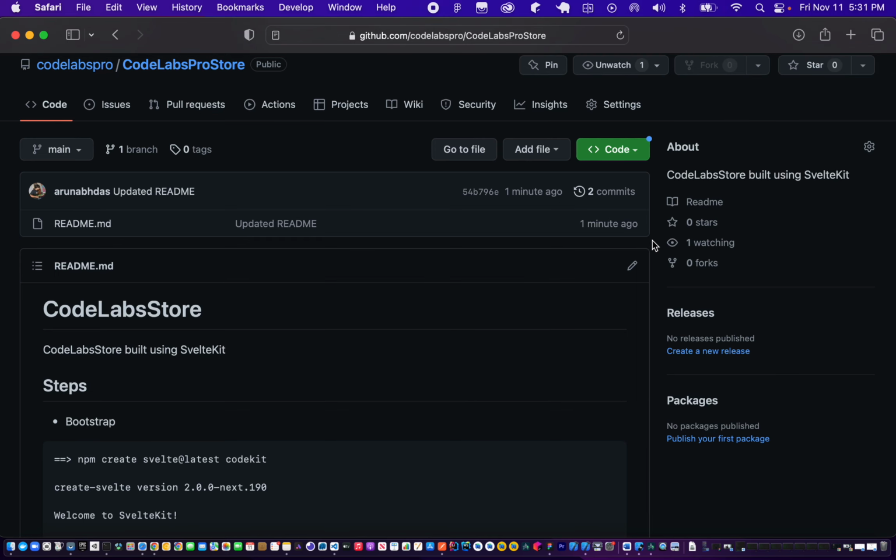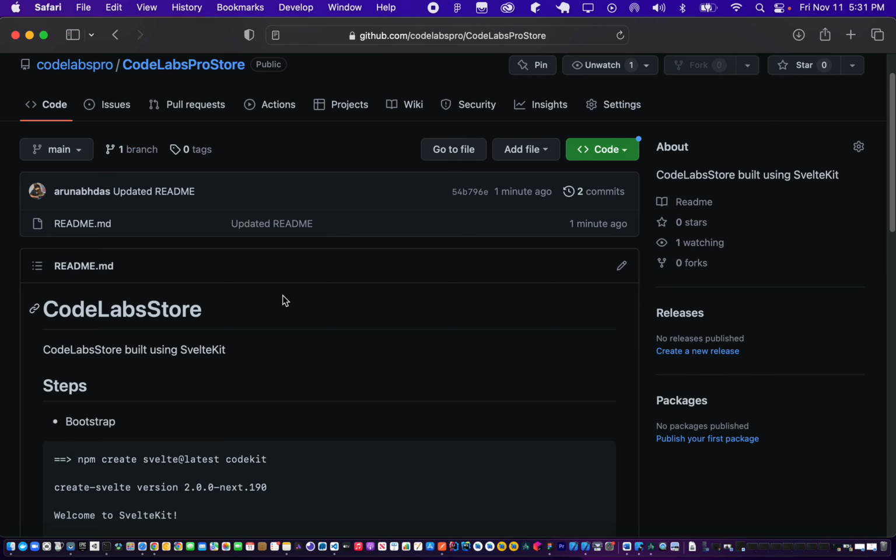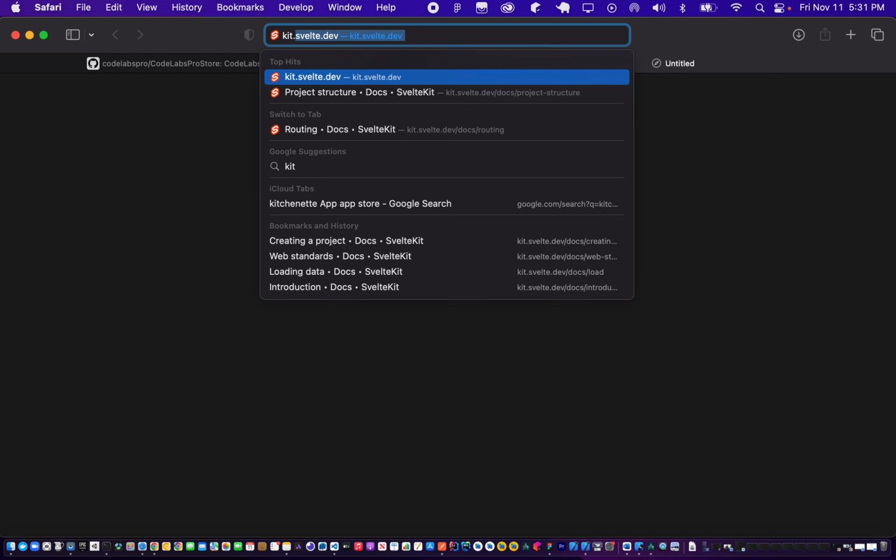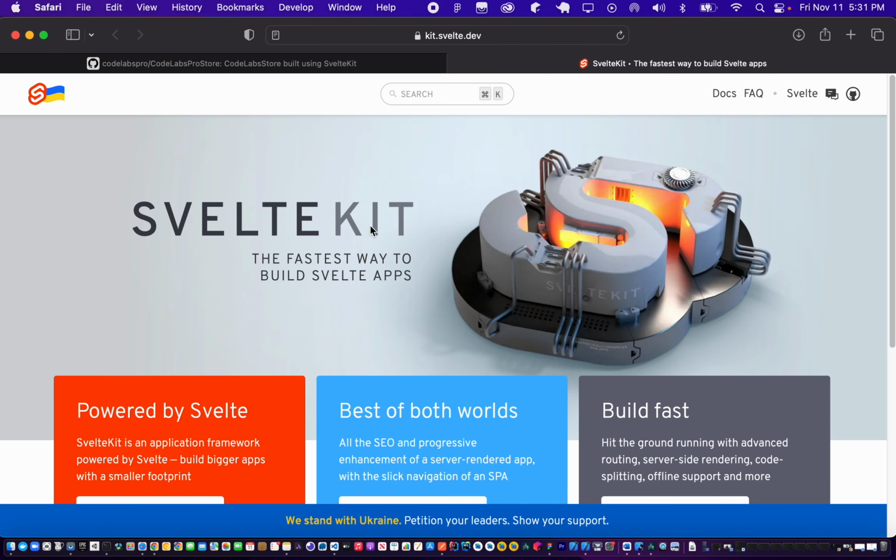Welcome to this CodeLab. In this CodeLab, we're going to create a CodeLab store, and we're going to call it CodeLab's Pro Store. So we're going to use different frameworks to build the store. And we'll start with SvelteKit to be precise.